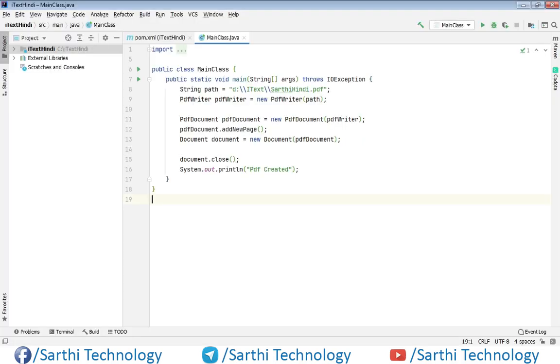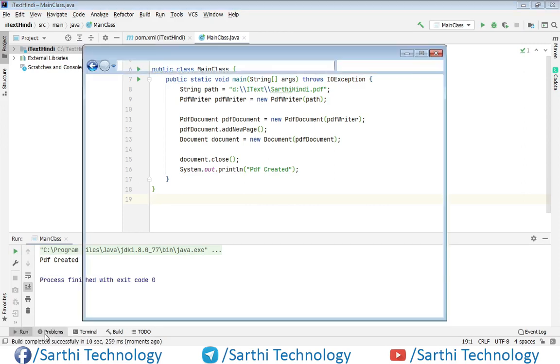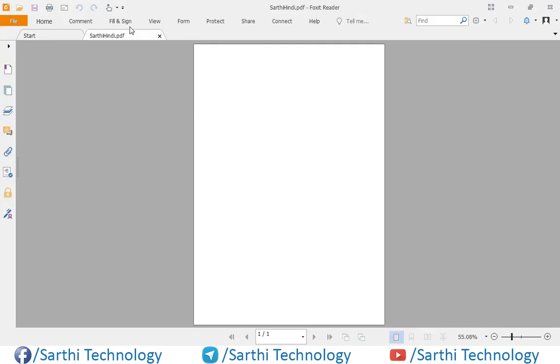So this is our basic project, and this project will create one blank PDF. So first let's run this. It will save the Sarthi Hindi.pdf file in the D drive, using iText. Okay, so here the PDF is created and here you can see Sarthi Hindi. This is a blank PDF, and in this PDF we will add some text and a watermark.